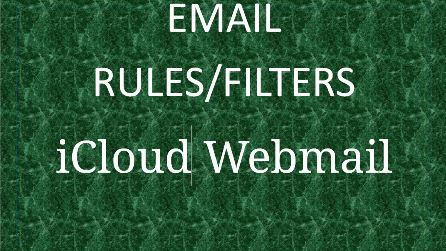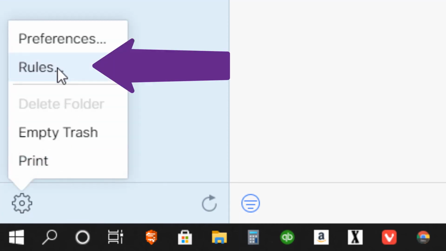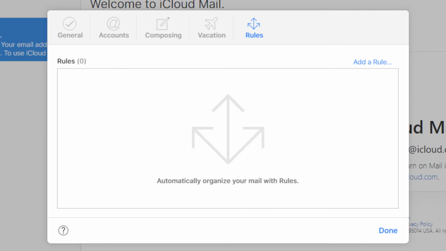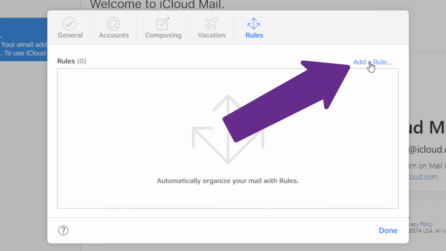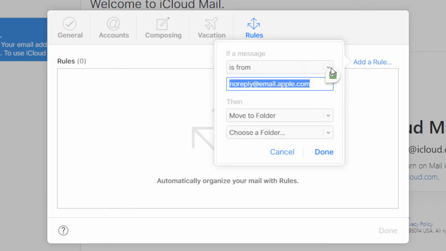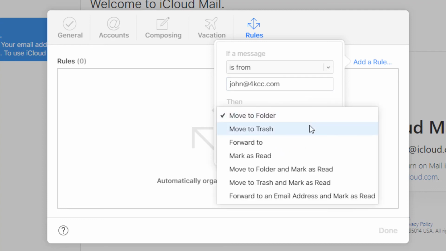Next, iCloud Webmail. Here we go to the iCloud. In the lower left-hand corner, we're going to click on the wheel, then Rules, add a rule, and we can say it's from somebody, etc. We could put an email in there, like I'm going to put john@4kcc.com. In iCloud Webmail, I can do a few things. I can move it to folders, I can forward it, I can mark it as read. But it's a little limited what you can do.